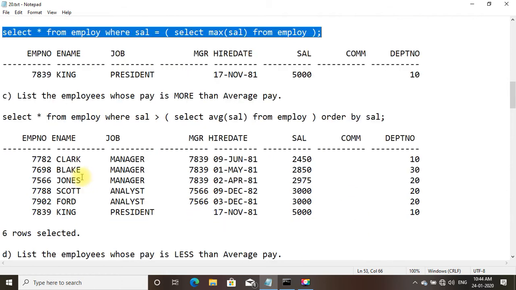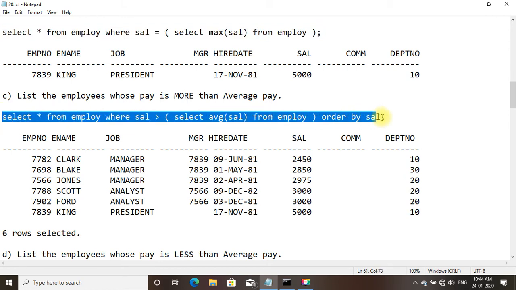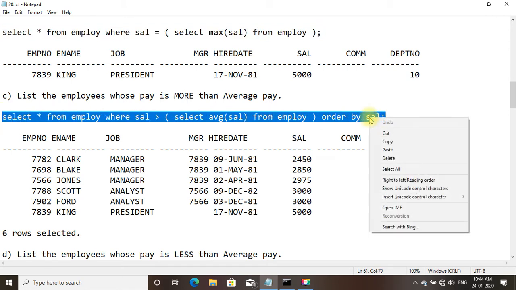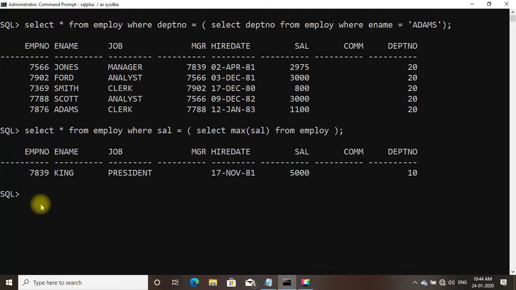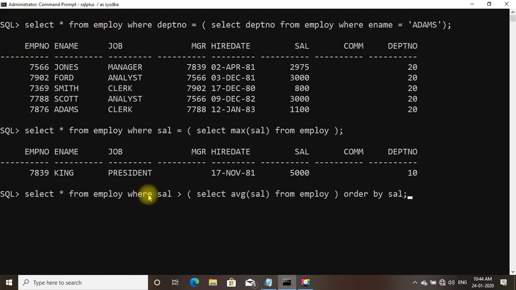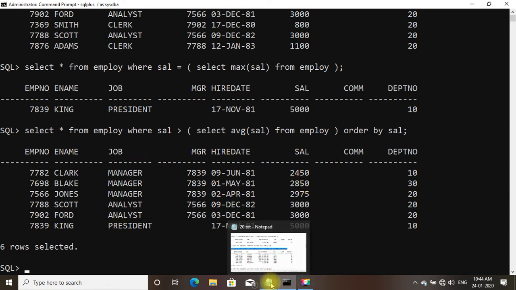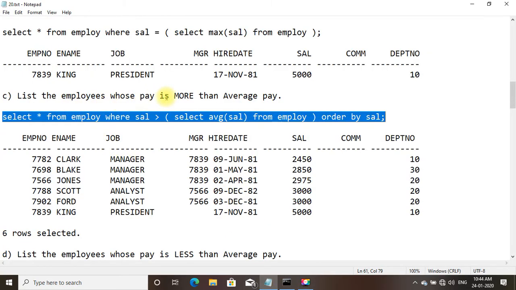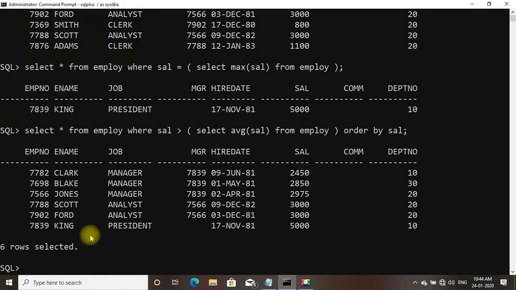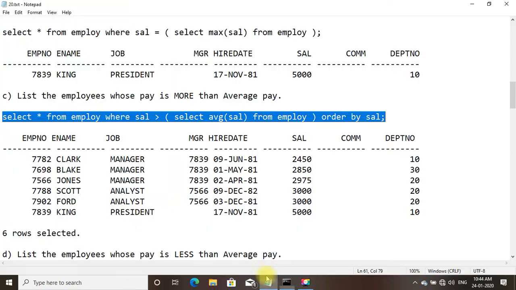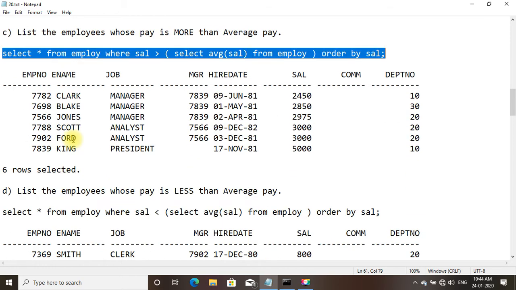Now let us come to the next example. List the employees whose pay is more than average pay. Copy and paste: select star from employee where sal greater than (select average sal from employee) order by sal. So these many employees have their salary more than average pay.